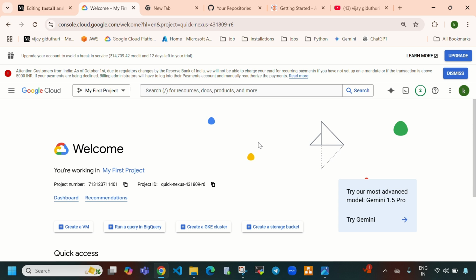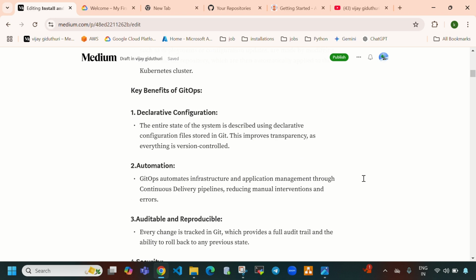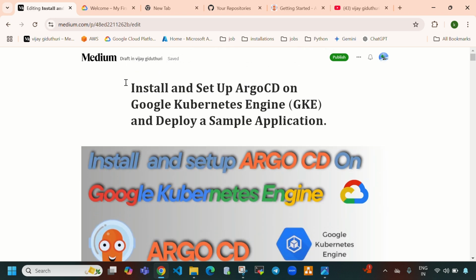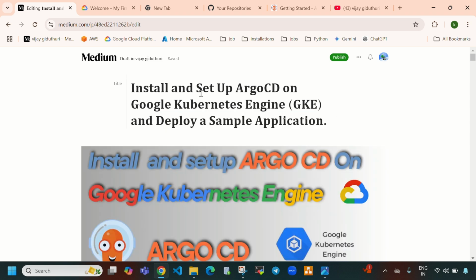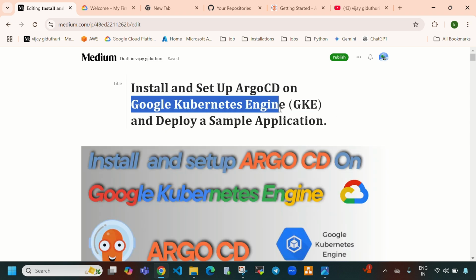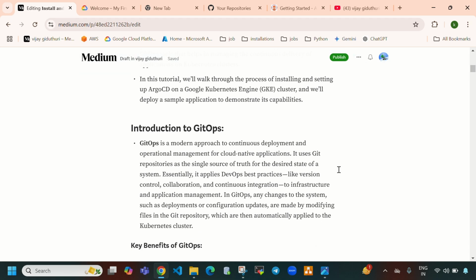Before starting this video, I want to show you one thing, guys. This is the blog link for today's video. Here you can see I already created a blog on Medium on how to install and set up Argo CD on your Google Kubernetes cluster, and we are going to deploy a sample application. Not only on Google Kubernetes cluster, you can install it on AWS Elastic Kubernetes Service or Azure AKS, Azure Kubernetes Service. You can install wherever you want. So this is the entire blog.